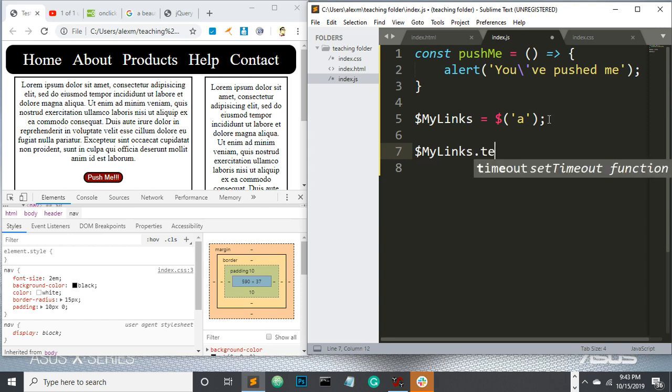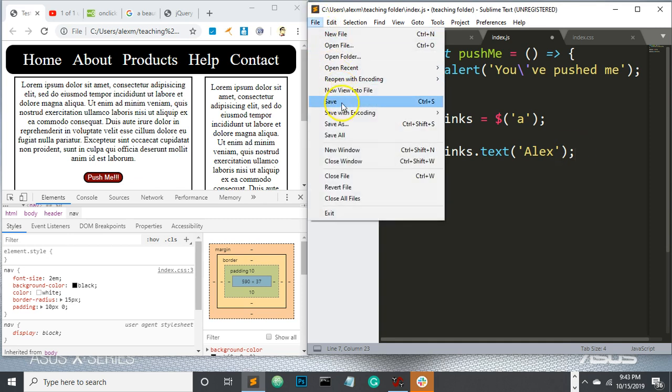If you do dot text, this is a built-in method in jQuery that allows me to change the text of that thing. So I'm going to change the text of all of them to Alex. Okay, so every link on the page will turn into my name. This should happen pretty much when the website loads up.